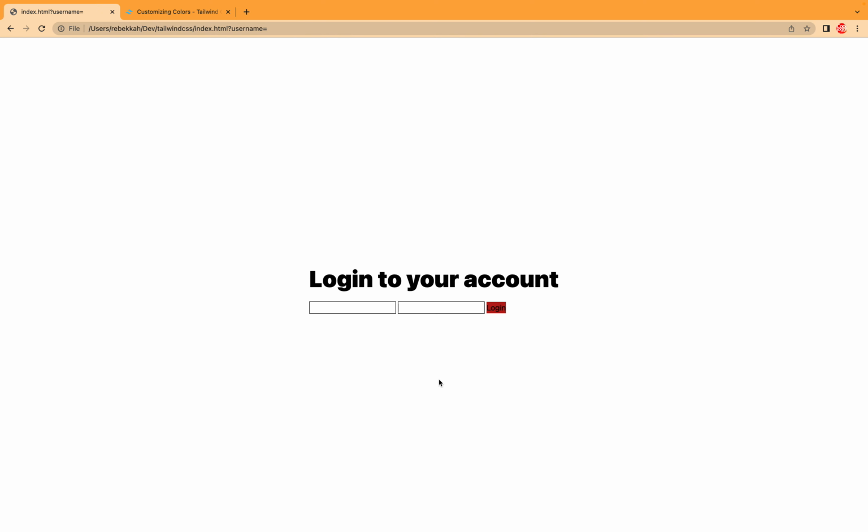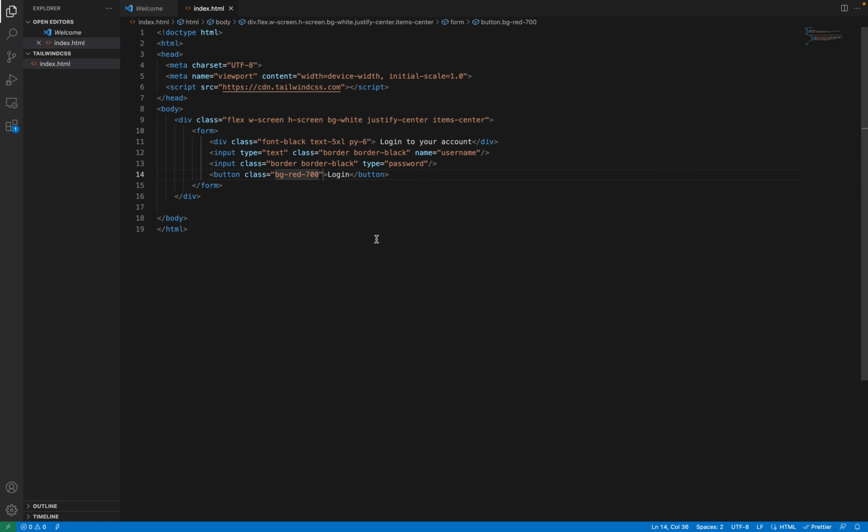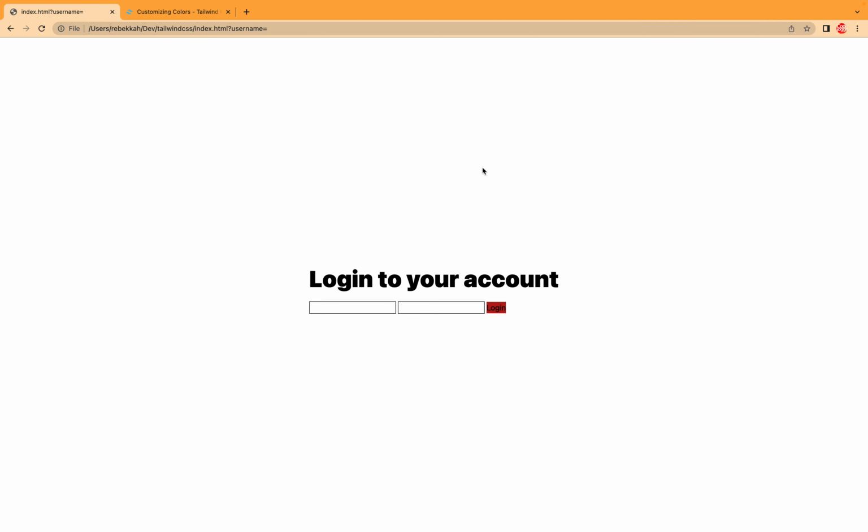Okay, so now what we are going to do is, as I've said earlier, we have to use the padding here, padding X. Let's make it 6. And then let's make the padding Y 3. Let's refresh our code again. Yes, now we made the button a little bigger.